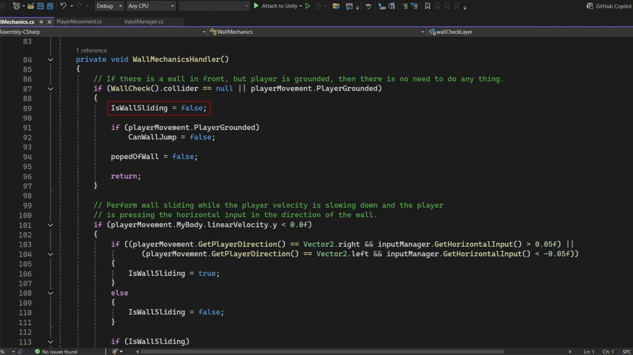This includes setting is wall sliding to false, ensuring that can wall jump is also disabled to prevent the player from jumping off a wall, and resetting the pop off wall flag, which controls whether the player can perform the pop off wall mechanic. After resetting these values, we simply exit. Resetting these variables is crucial for keeping the mechanics consistent. When the player interacts with a wall, different flags are activated to allow specific actions like sliding, jumping, or popping. However, once the action is complete, these flags must be reset to prevent unintended behavior. The player should only be able to perform these mechanics when they are actively approaching a wall again.